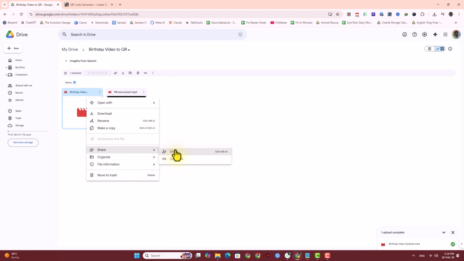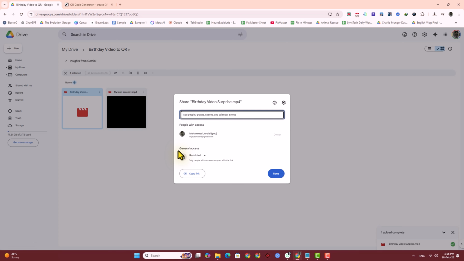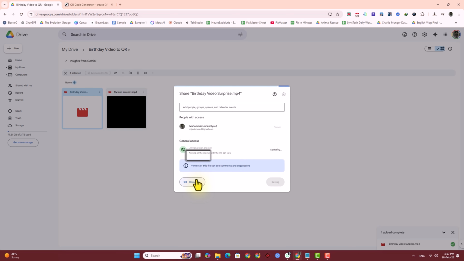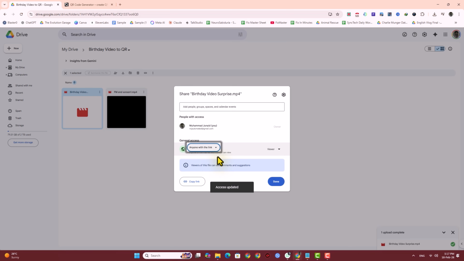Now, change the access settings to Anyone with a link so the video can be opened by anyone who scans the QR code. Then tap Copy Link to copy the shareable link.